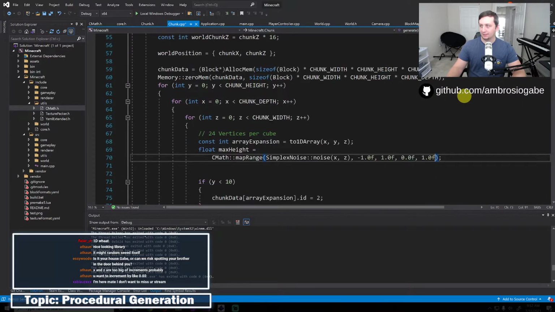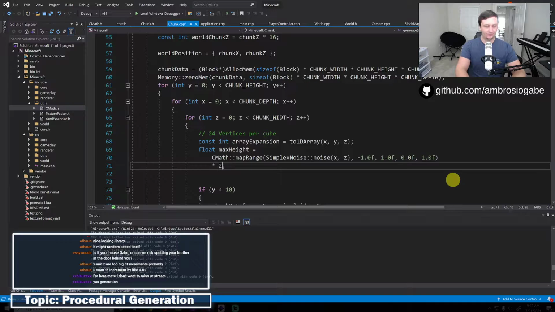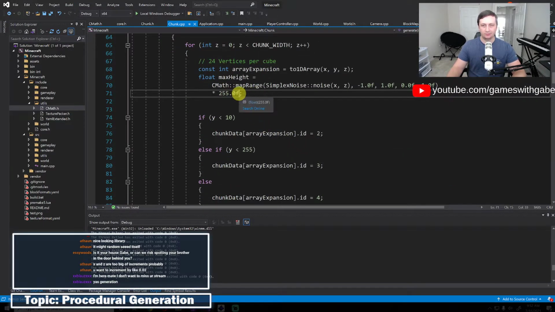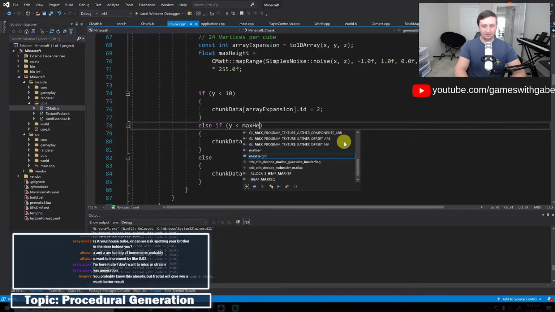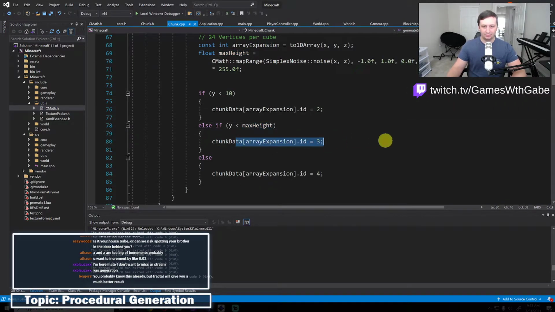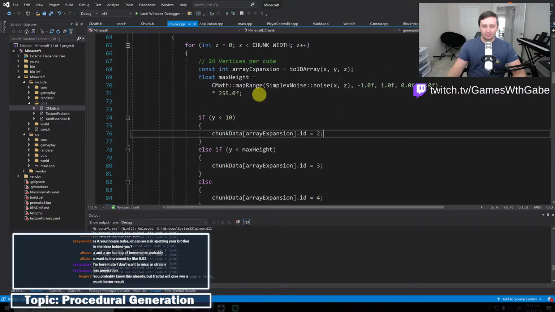And you guys can't see that, sorry. I'm going to go ahead and multiply this by 255, which should give us some number between 0 and 255. Okay. And then we'll just say if y is less than max height, we give it that ID. Otherwise, it's 0, which should be good because then that means it'll just be an error block or whatever.